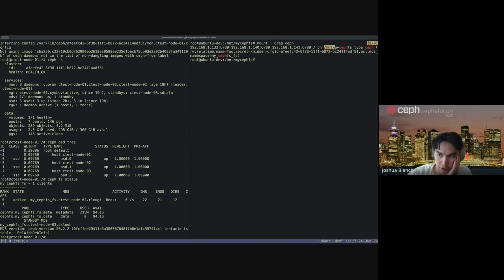I have a client mounted on this mount CephFS. I'm in this mount CephFS. Currently, the file system is empty. And I can go ahead and make a directory here, and I'll just simulate what it looks like for a client when there are inactive PGs in the cluster.